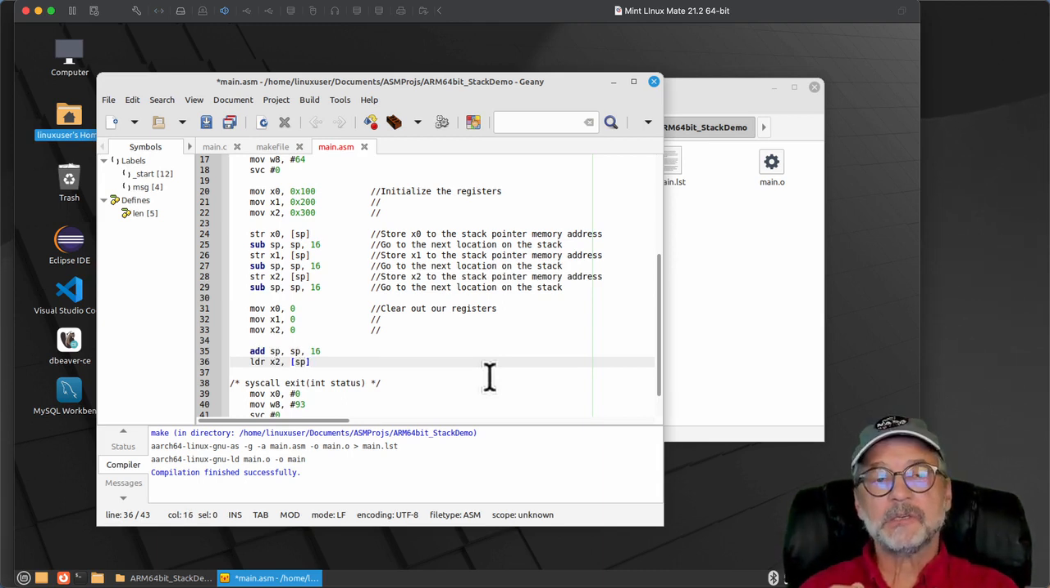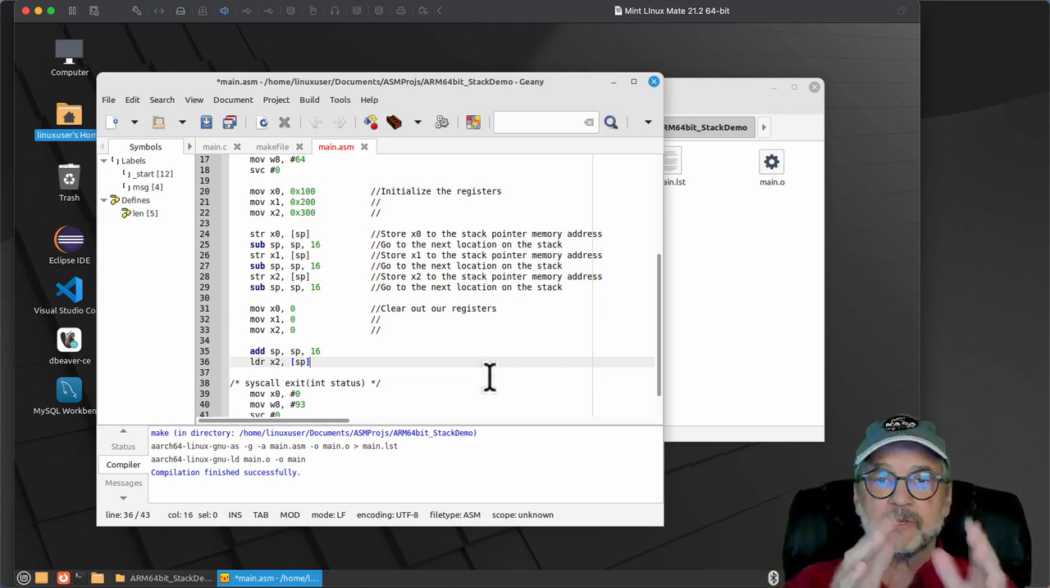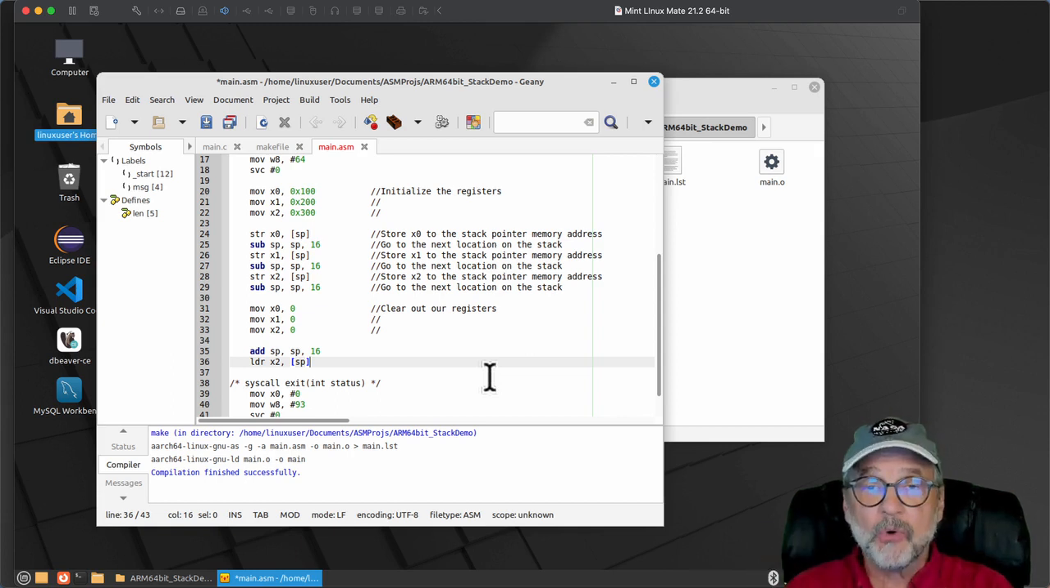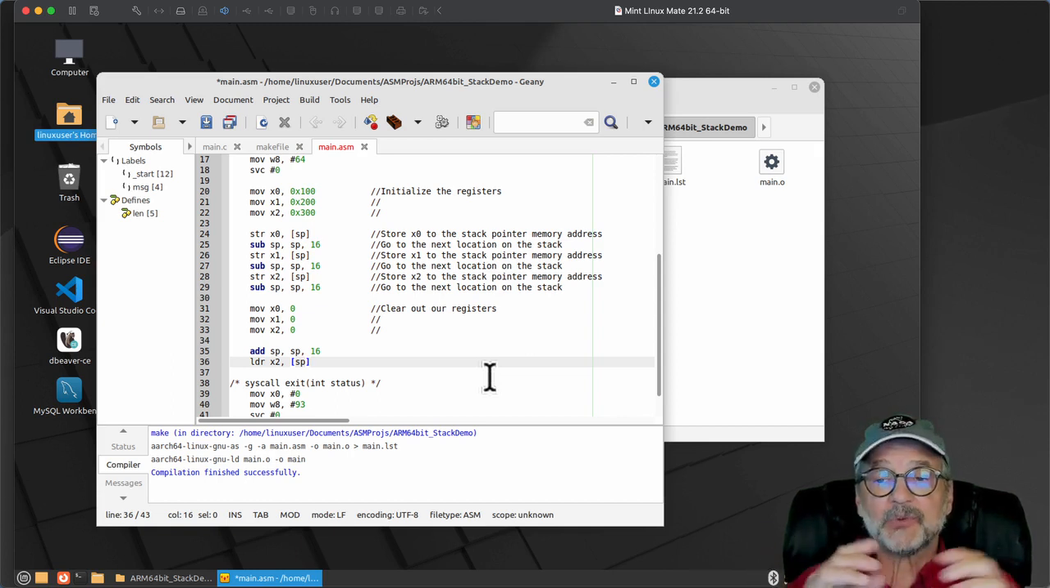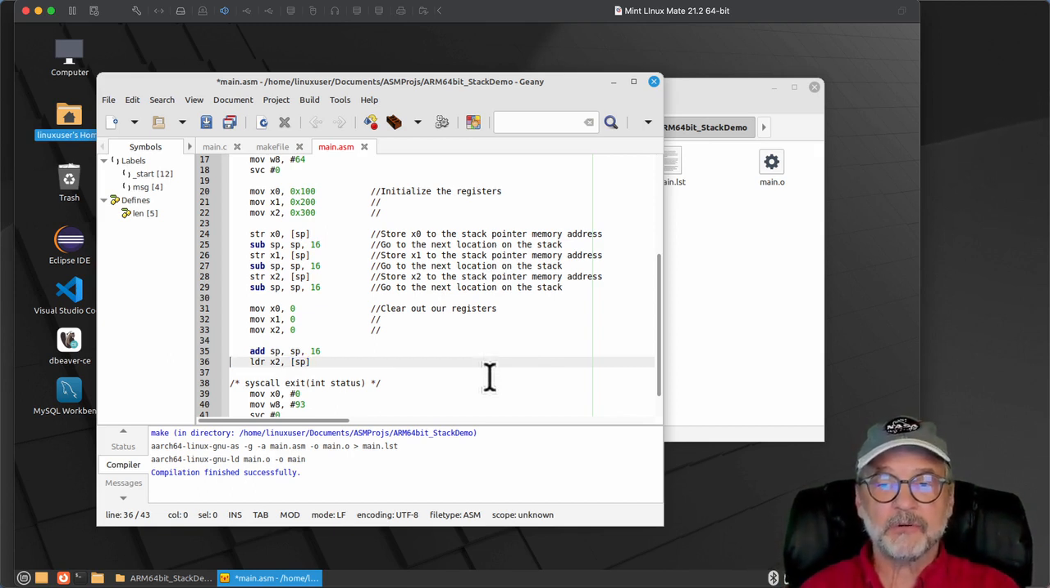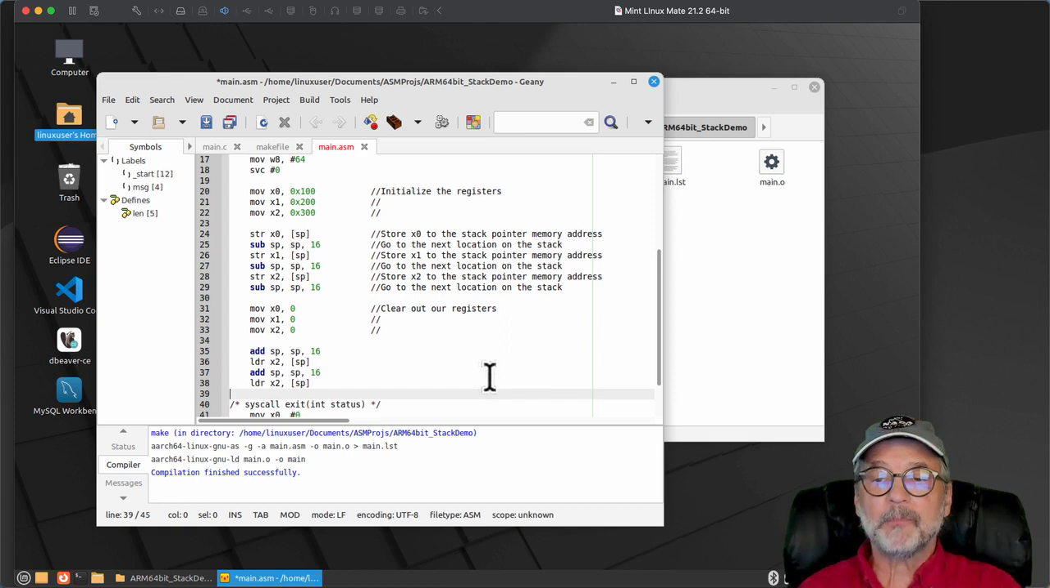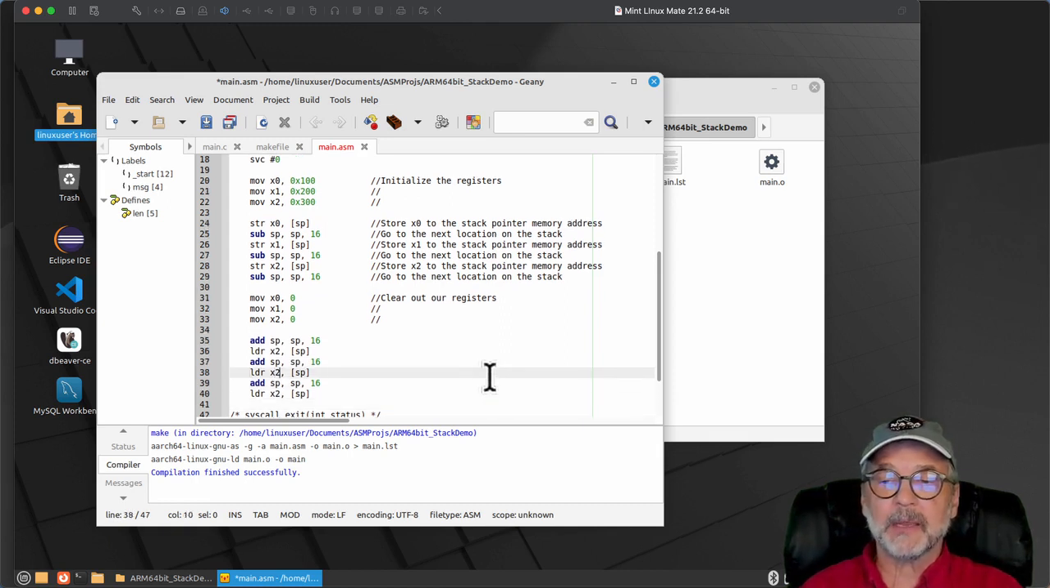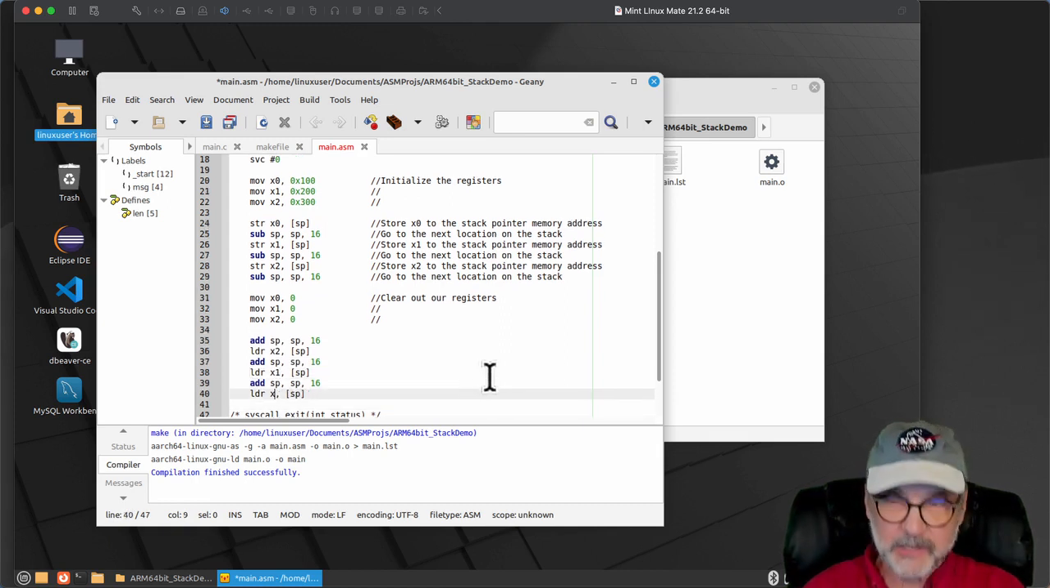So what this is going to do is move my stack pointer to the beginning of the stack entry where x2 was stored. And that's what the plus 16 is going to do. And then it's going to pull that data out and put it back into x2. So let's copy and paste that, and let's do the same thing with x1 and then x0.